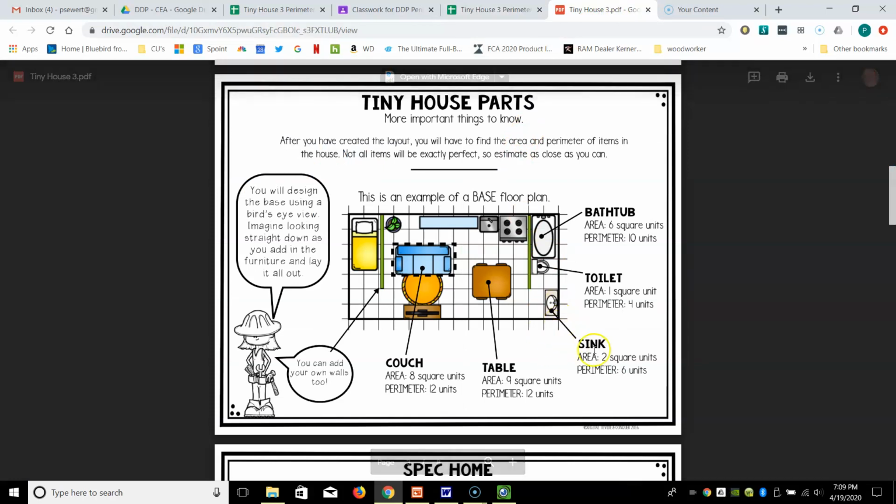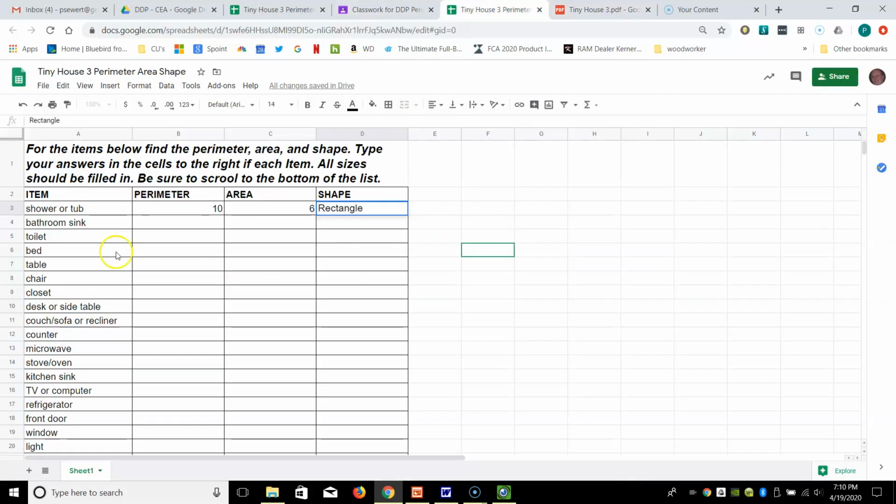Now, like here's the sink, right? And this is 2 square units, so the area is 2 square units. So it's up 1, 2, and then over 1. 2 times 1 is 2. That's where they get 2 square units. And perimeter is 6, so it's 1, 2, 3, 4, 5, 6. And that's the perimeter of the sink. So I would go back here, and then I would put in the numbers that are correct for the area and perimeter here of the tiny house.